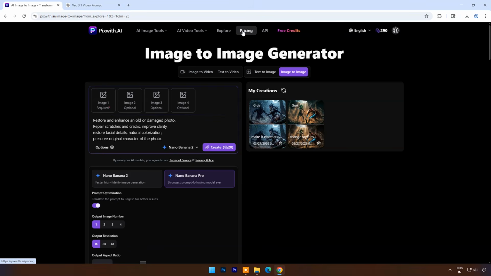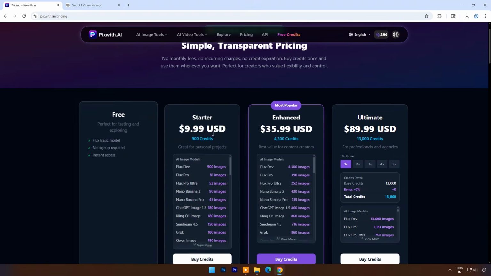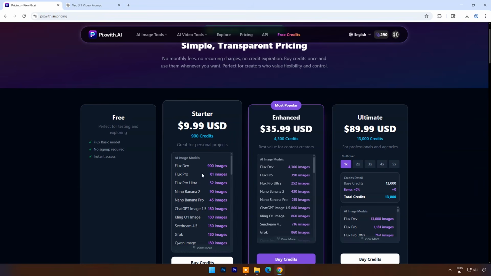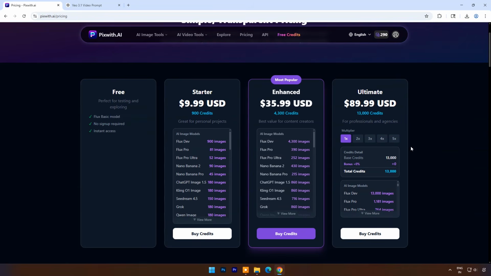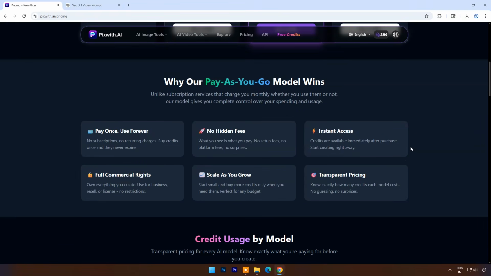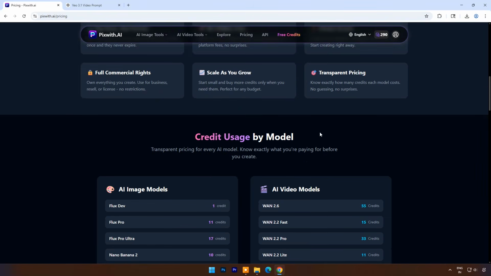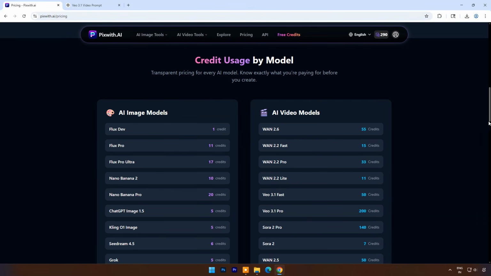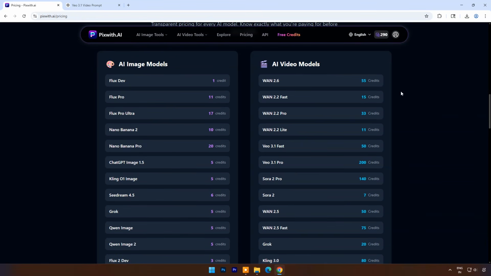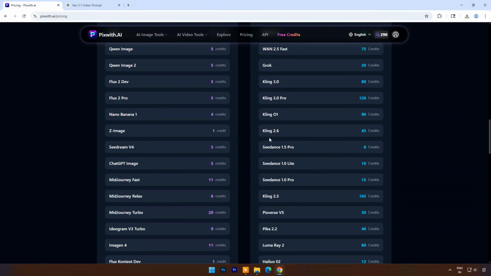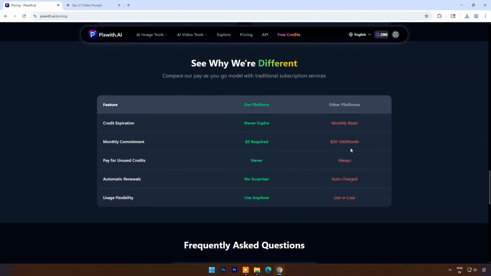Now click on Pricing, and you can see it's one of the cheapest AI platforms with best popular AI models. Pixwith AI follows pay-as-you-go model, means you can buy credits, but they don't expire as monthly plans. They will expire only when you use them. Here you can check AI model's credit uses details. It can help you to get right plan as your needs. Here you can compare Pixwith AI with other platforms.